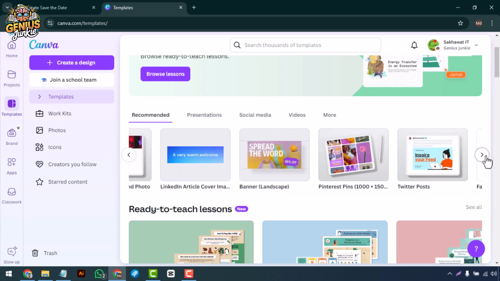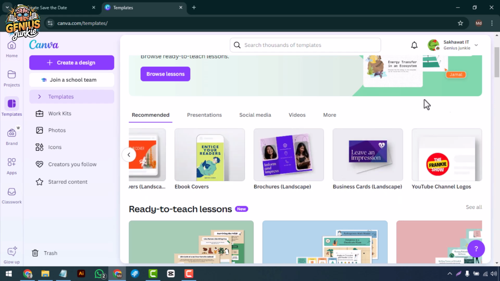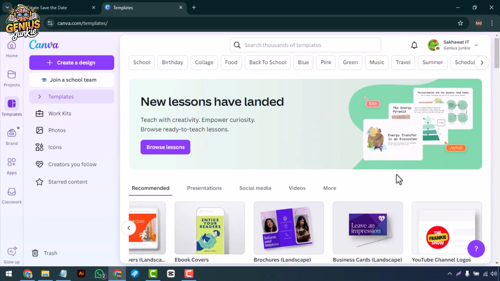First, log in to your Canva account. If you don't have one, no worries. Signing up is quick and free. Now, let's start creating your vision board.